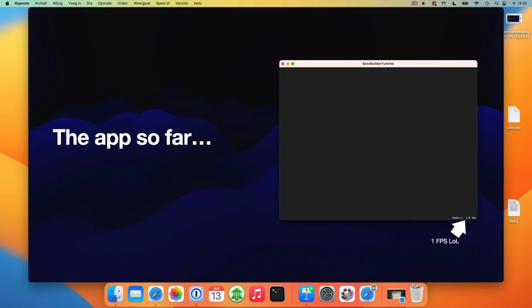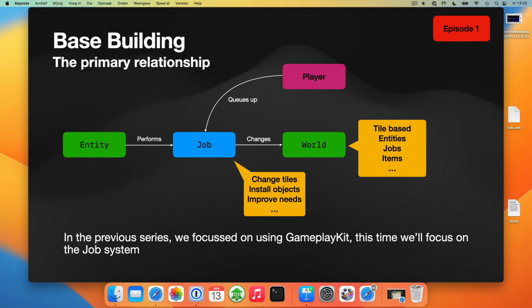So, our game so far doesn't look very exciting. If you run it, you only get this blank screen that refreshes at a very impressive 1 frame per second. So that's not much. But what we do have is some stuff under the hood.